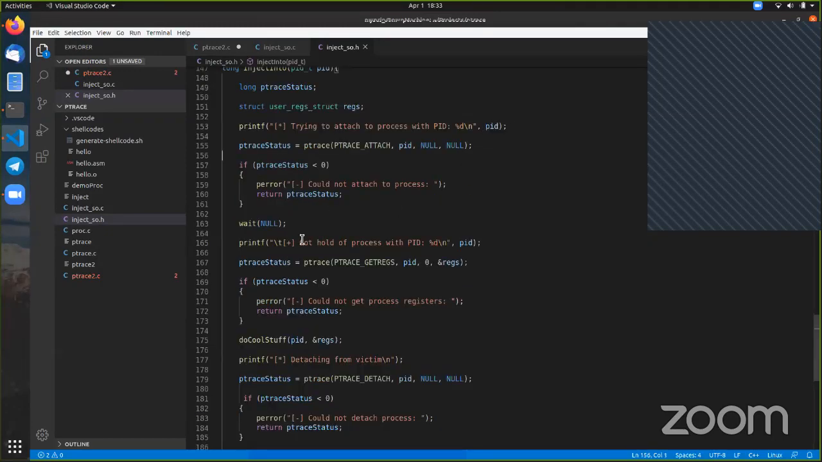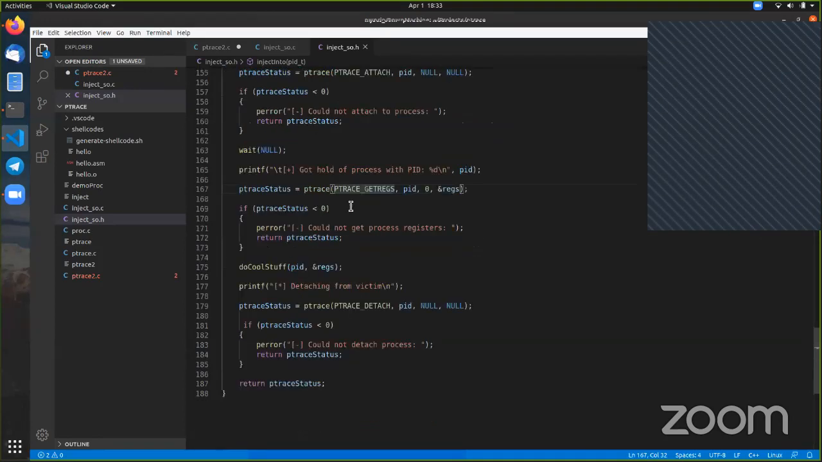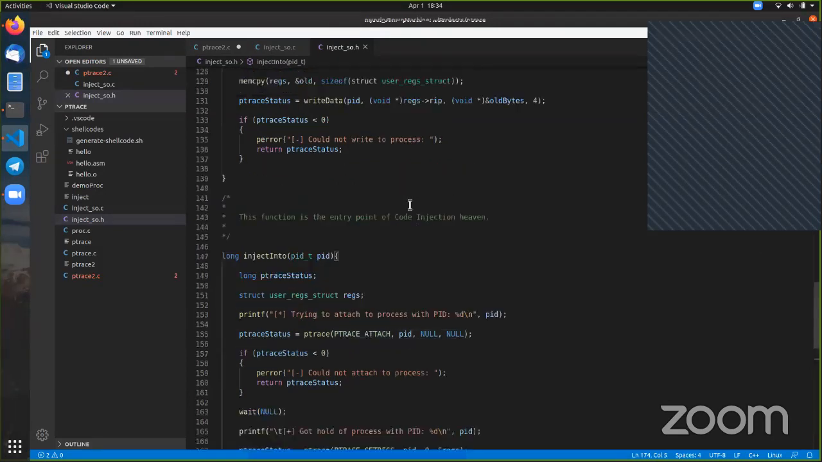First, it tries to get the ptrace, then it gets the registers. After getting the registers, it calls do cool stuff with the PID and registers, and once that cool stuff has been done, it just detaches so that the victim process can continue its execution after its state has been modified, right? So let's see what do cool stuff does.